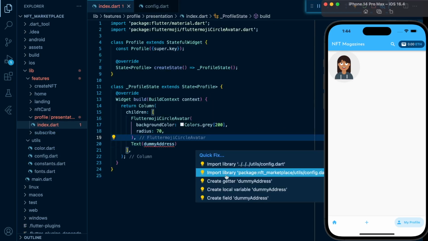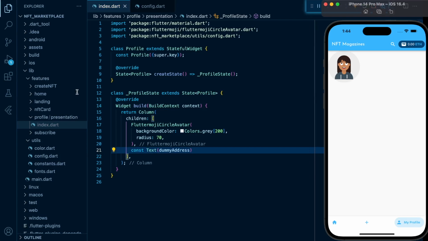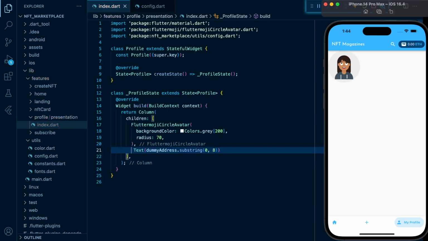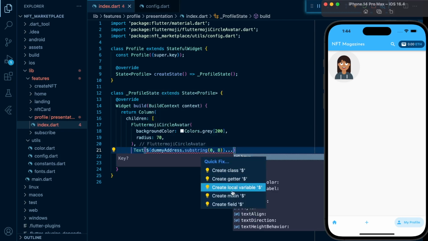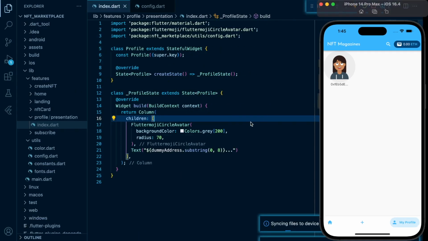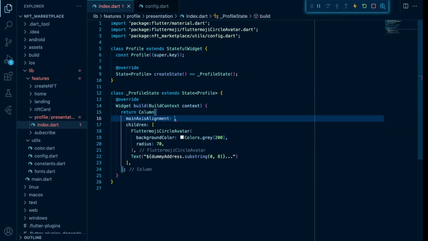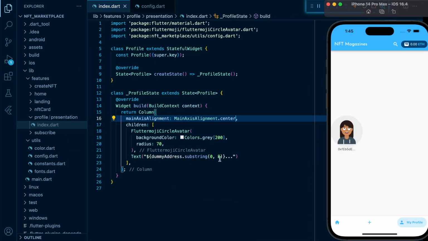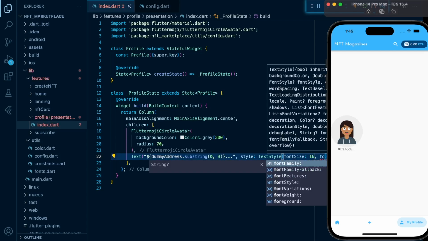Next, we're going to set a dummy address in the config.dart, which we're going to add in our profile, but we're just going to pick the first 9 characters in the dummy address to be displayed. Great. So next thing, let's just style the dummy address so that it's also more visible.